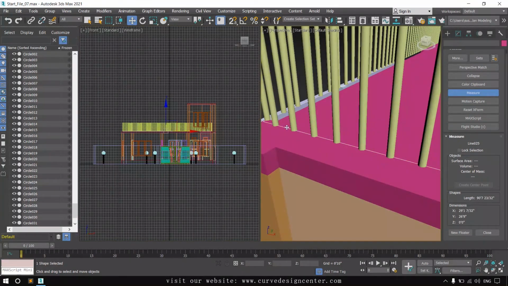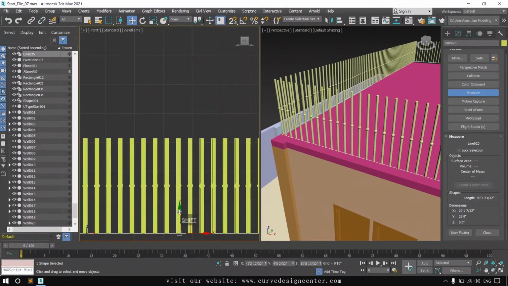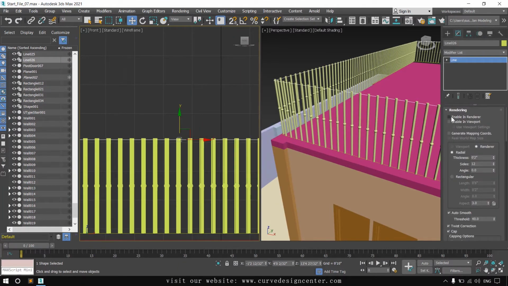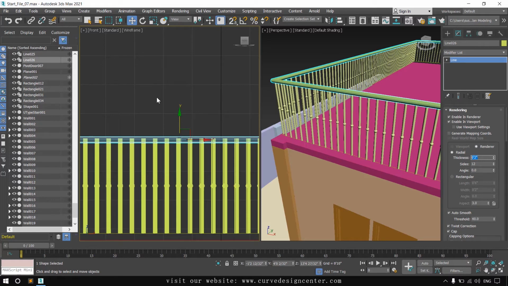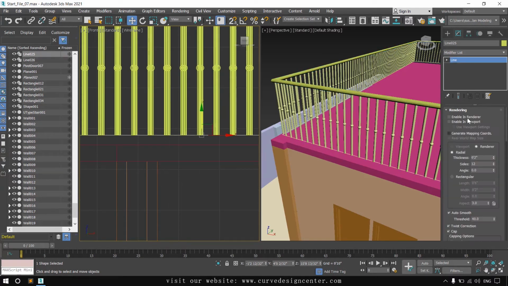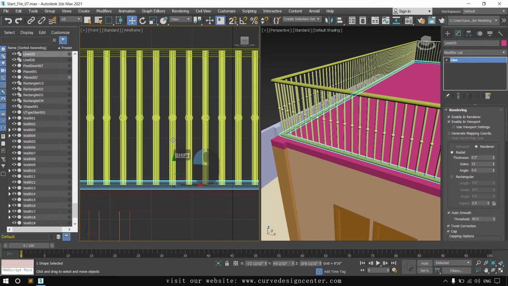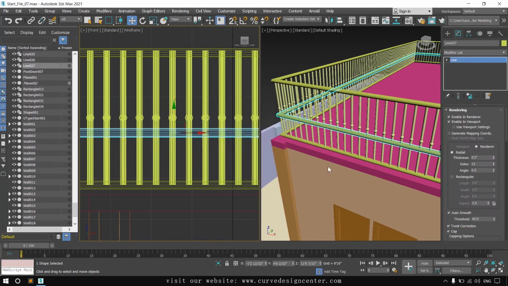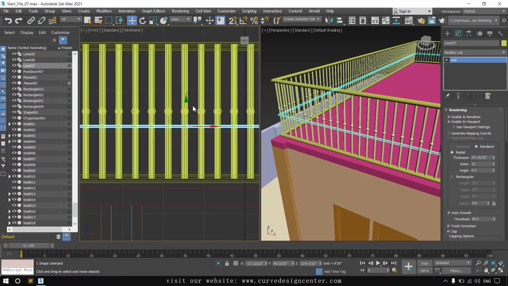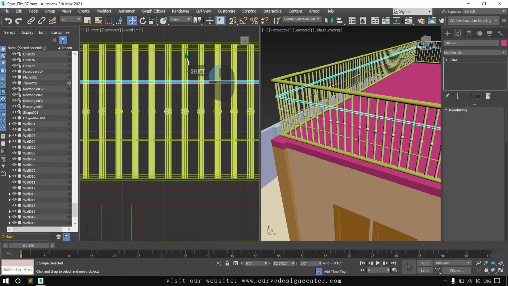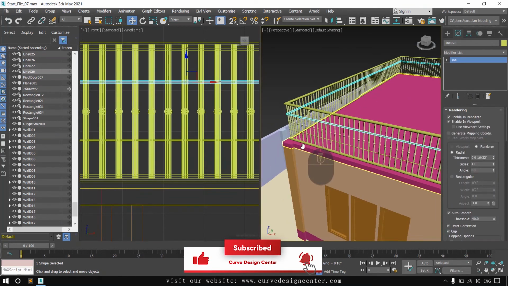Now I select this path and make two duplicate copies, one for the top, and change the parameters first. In the rendering option enable the checkbox, and the size is 2 inches. Okay, and in the same way I change the parameters for this one also. And if you want to create more support, you can do it by just click and drag, copy and change the parameters. This time I choose 0.5 inches, and you can also create one more duplicate copy like this. Okay, so railing creation is complete.